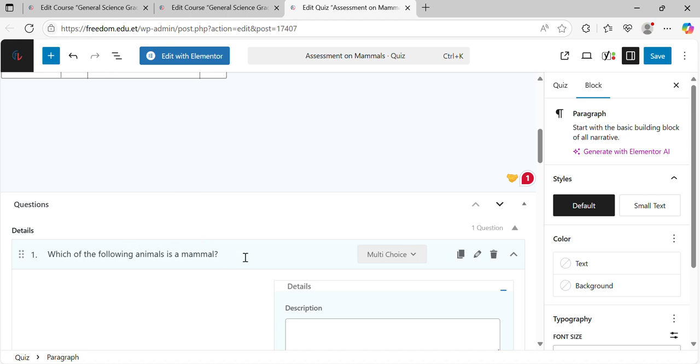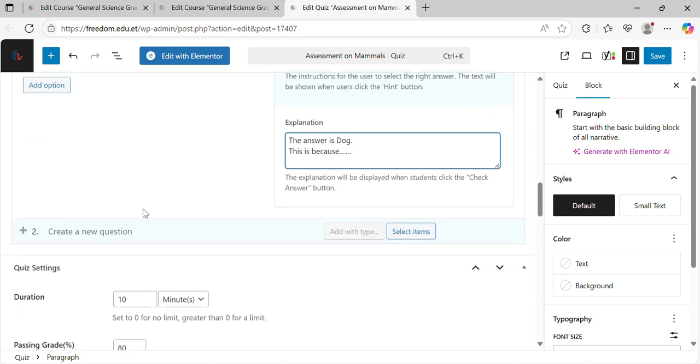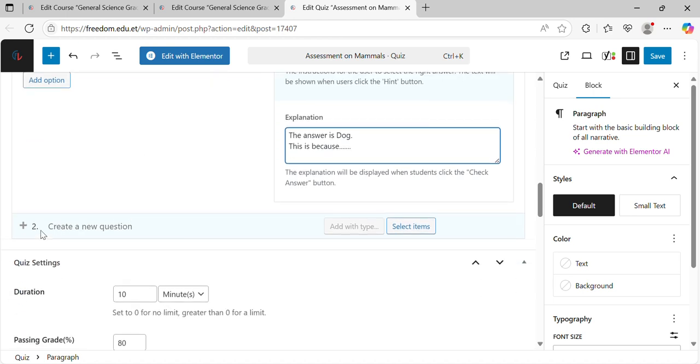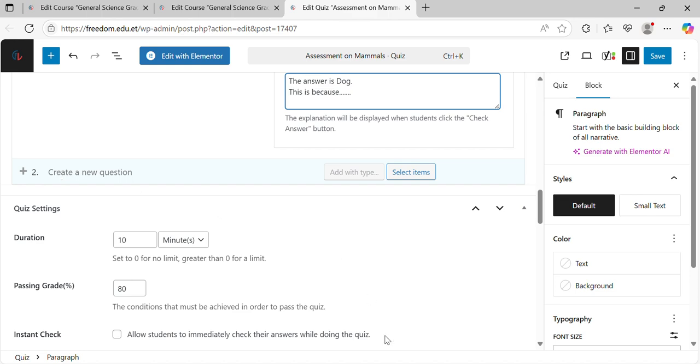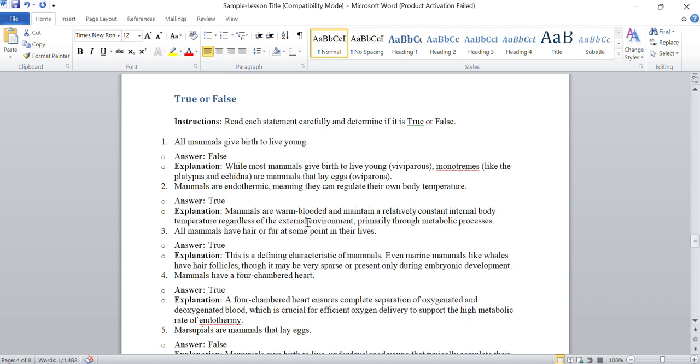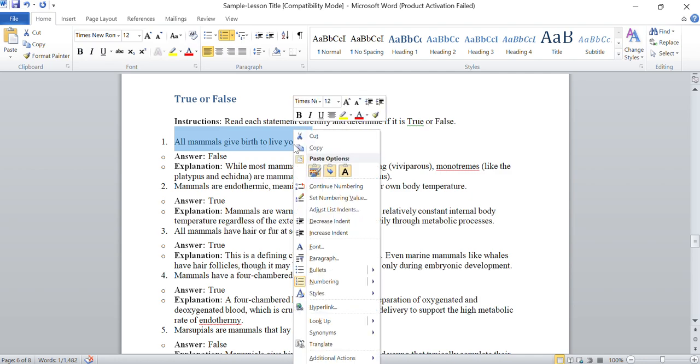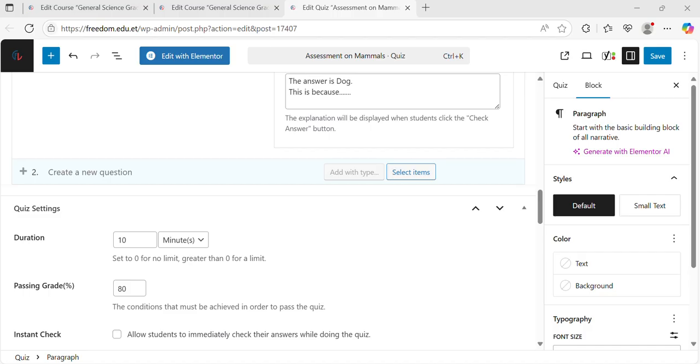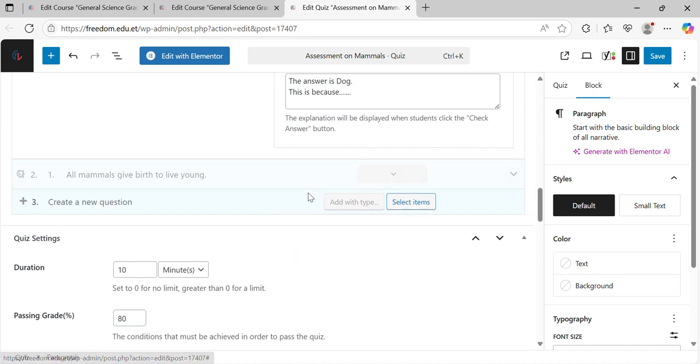Let me go to the kind of questions which is not multiple choice. Let me get another true false question. For that, I have to go to question number 2. Under question number 2, I copy the question or I type the question for true false items and paste it there. For example, all mammals give birth to young. Now, this is a question and I will be pasting right here. Now select true or false.